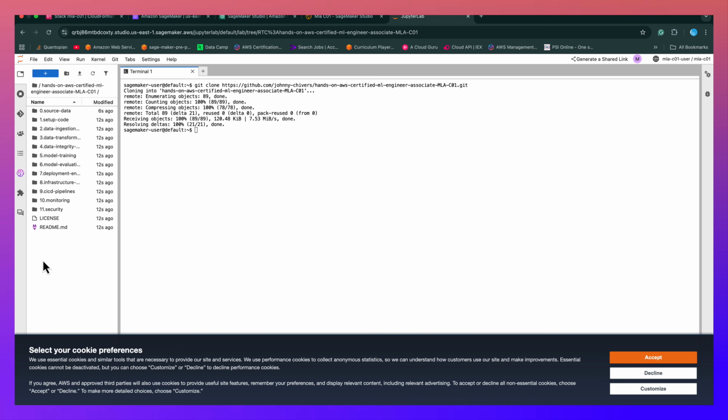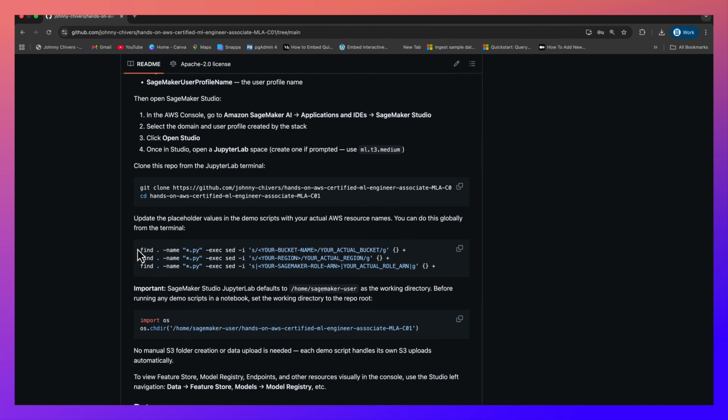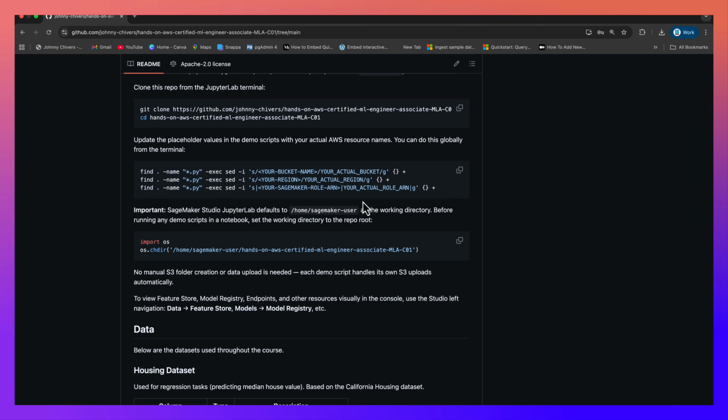Now, there is one last thing that you might want to do, and that's update all the code in one go by changing your actual bucket. I am not going to do it. I'm going to do it per script because I want to take you through it step by step. So I'm not going to do this step right now. I'm going to do it step by step.